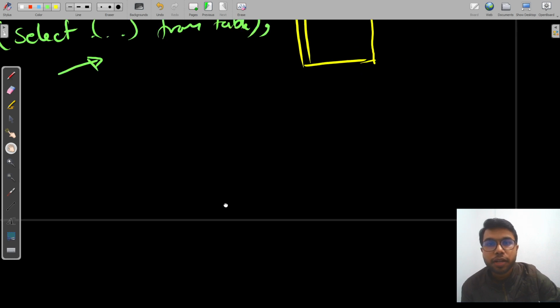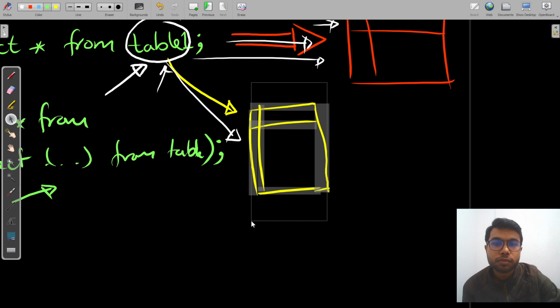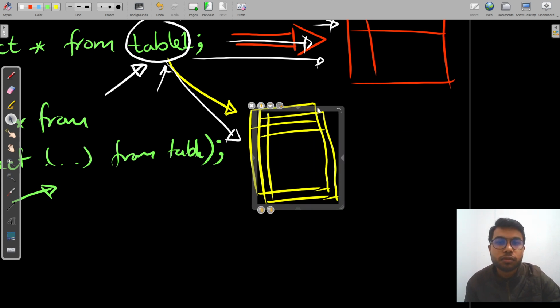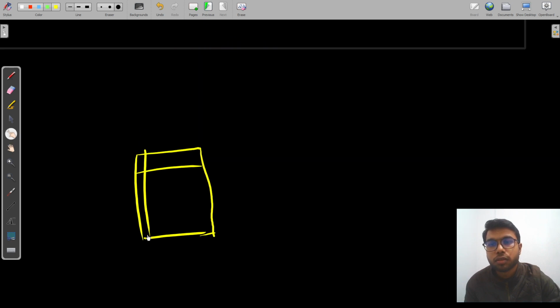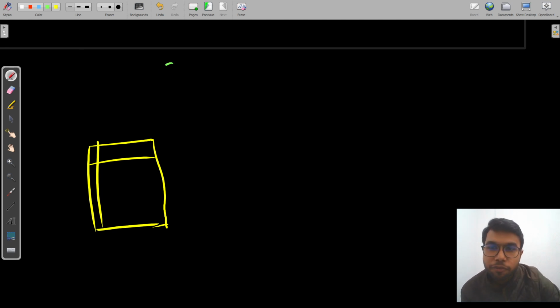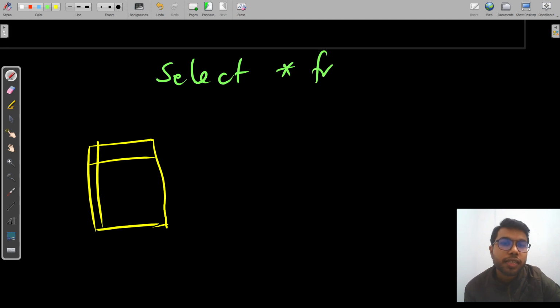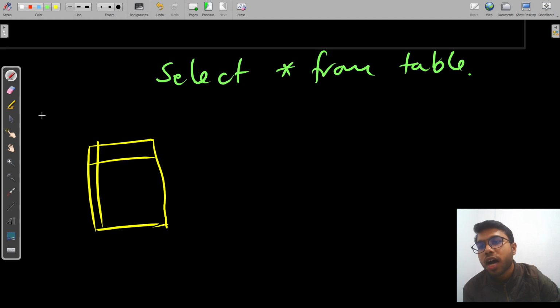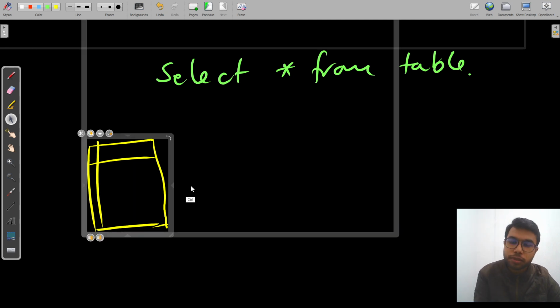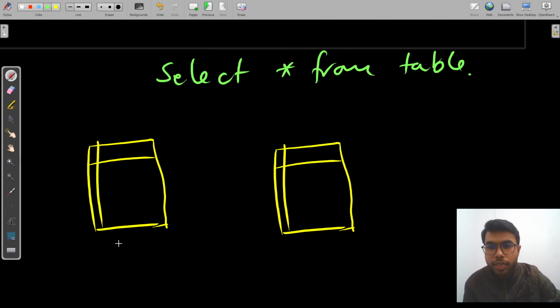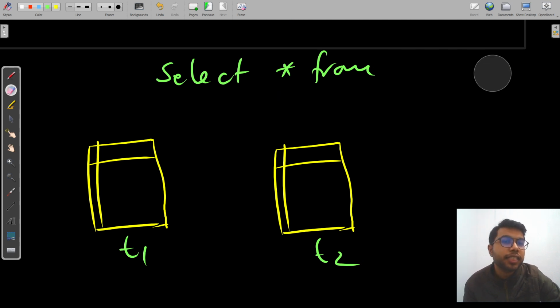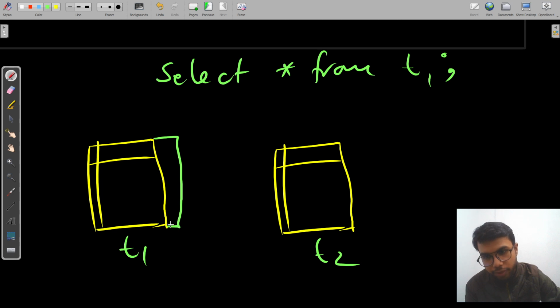So let's bring a table now. And we have a query, let's just take the most basic one: select star from table. Let's assume I have two tables. Let's name them T1, T2. Let's change our query accordingly: select star from T1. What if I want one column here from T2? You can do this using nested queries.